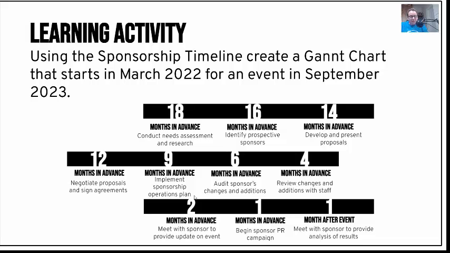I'm going to do a demonstration of how to do that in Google Sheets using the 18-month calendar for sponsorship recruitment that we reviewed in one of the sponsorship modules. So you've got 18 months starting before an event. You need to start to conduct a needs assessment and research. So I'm going to take each one of these elements as a task, and I'm going to put them into a spreadsheet and essentially create a Gantt chart for a sponsorship timeline.